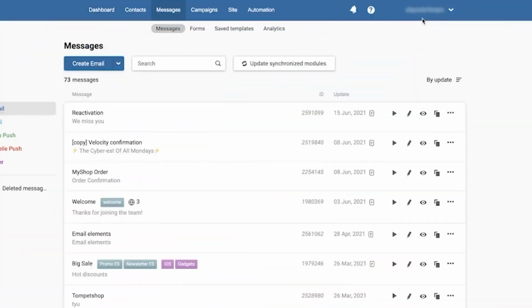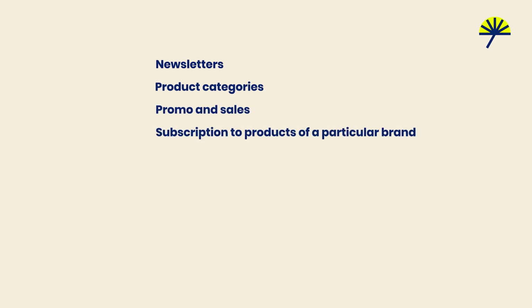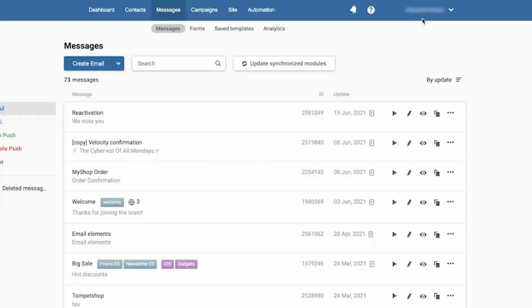How to use subscription categories. Subscription categories allow companies to manage campaigns and send them to particular contact segments. You can create unlimited subscription categories. For example, newsletters, product categories, promo and sales, and subscriptions to products of a particular brand. Contacts will be included in categories based on their preferences and will receive only campaigns they are interested in.